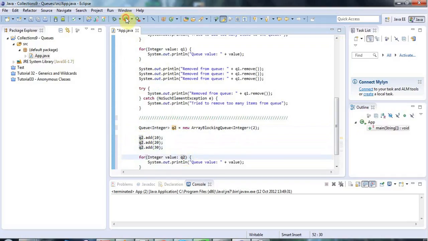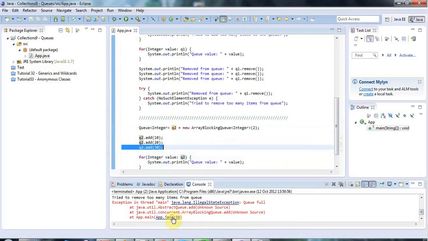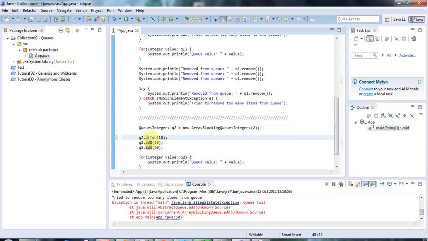So now if I run this, we've got a no such element exception because I'm using add, but let's change this to offer.